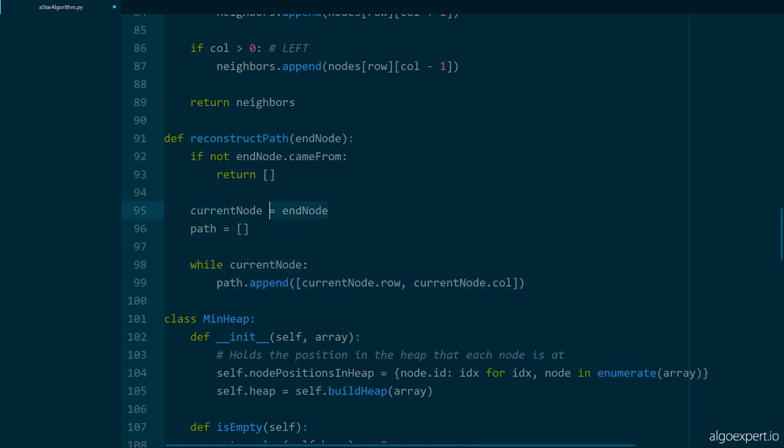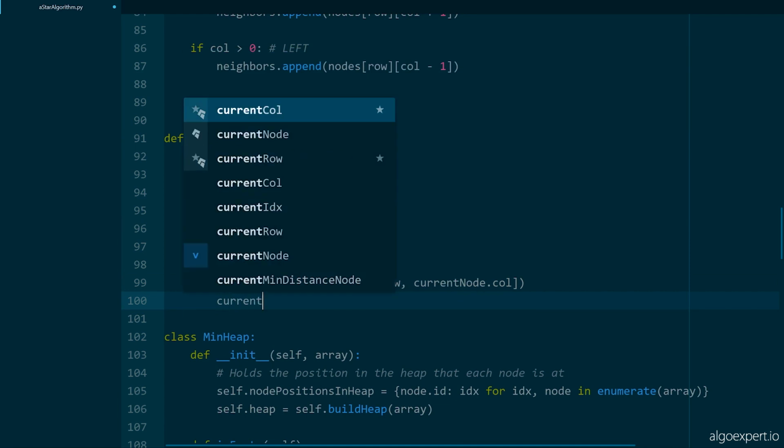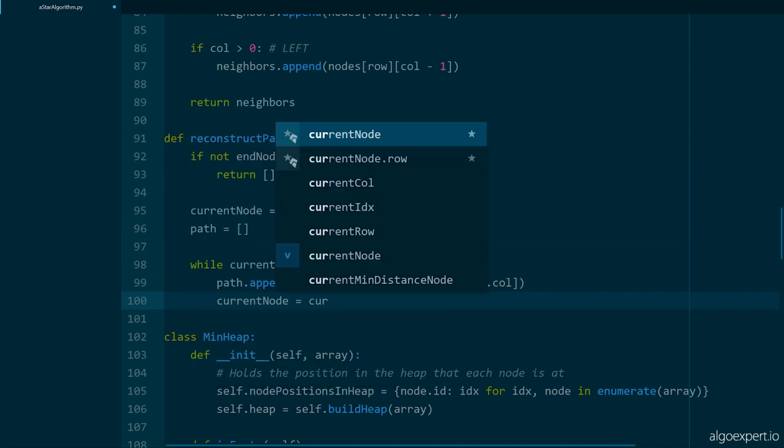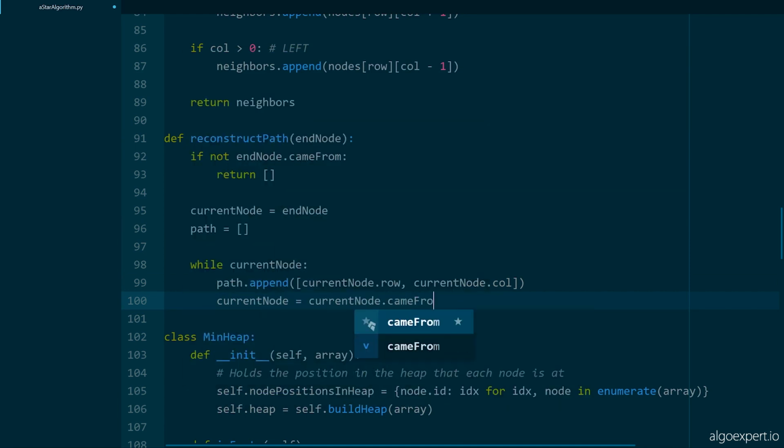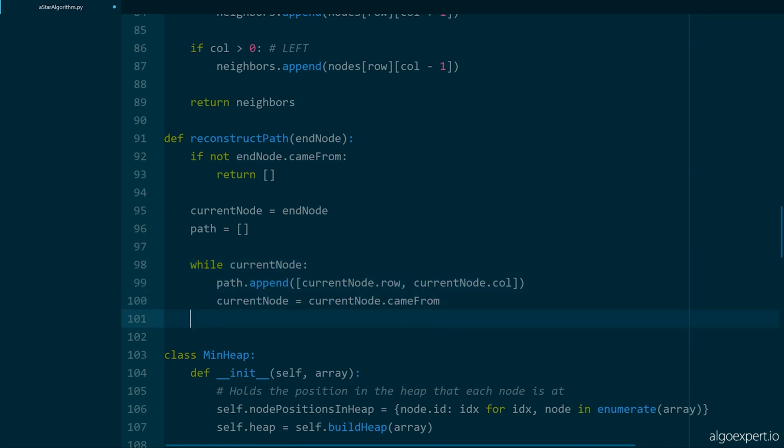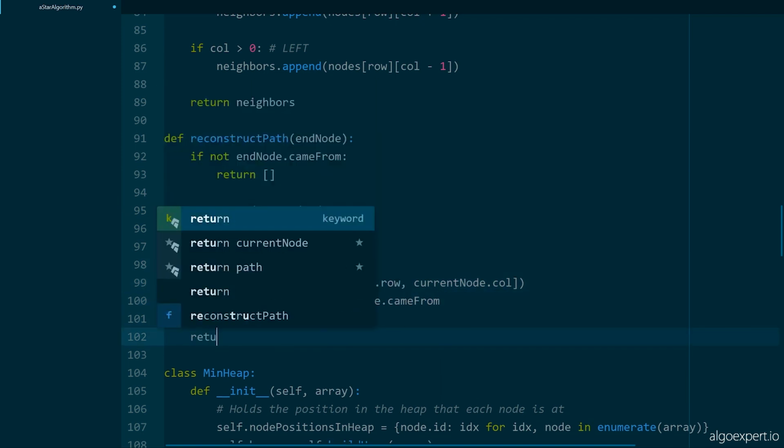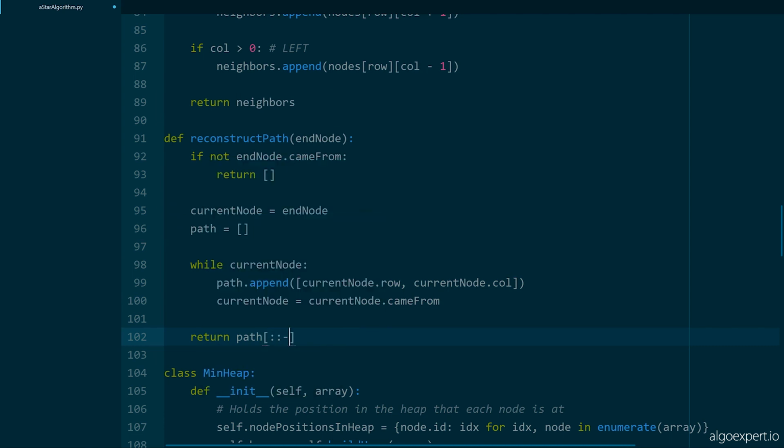We'll look at the current node, which will start as the end node. We'll add its position, starting with the row and then the column, into our path. Then after that, we'll say that the current node equals the current node dot came from. So we will have been at the end node, and then we will move to whatever node the end node came from, repeating this process and moving all the way back and kind of up the stack and up the path. Finally, we will return the reversed path.